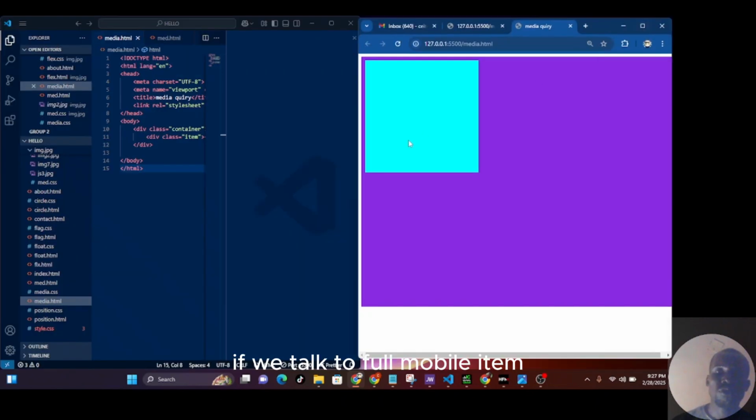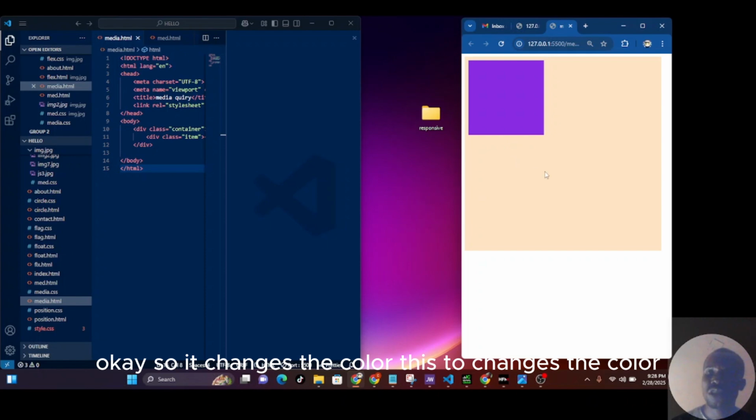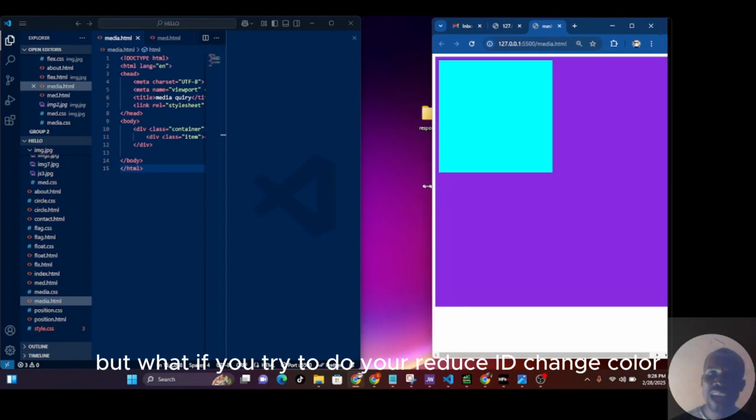And this is the item inside the container that before now is 500 pixels. So let us now try to reduce it and see what will happen. If you reduce it to phone mobile size, let's scroll, reduce it. Do you see it? It changes the color that we gave it now. Okay, so these two change the color. So that's what we are trying to say. But what if you try to reduce and it didn't change color?